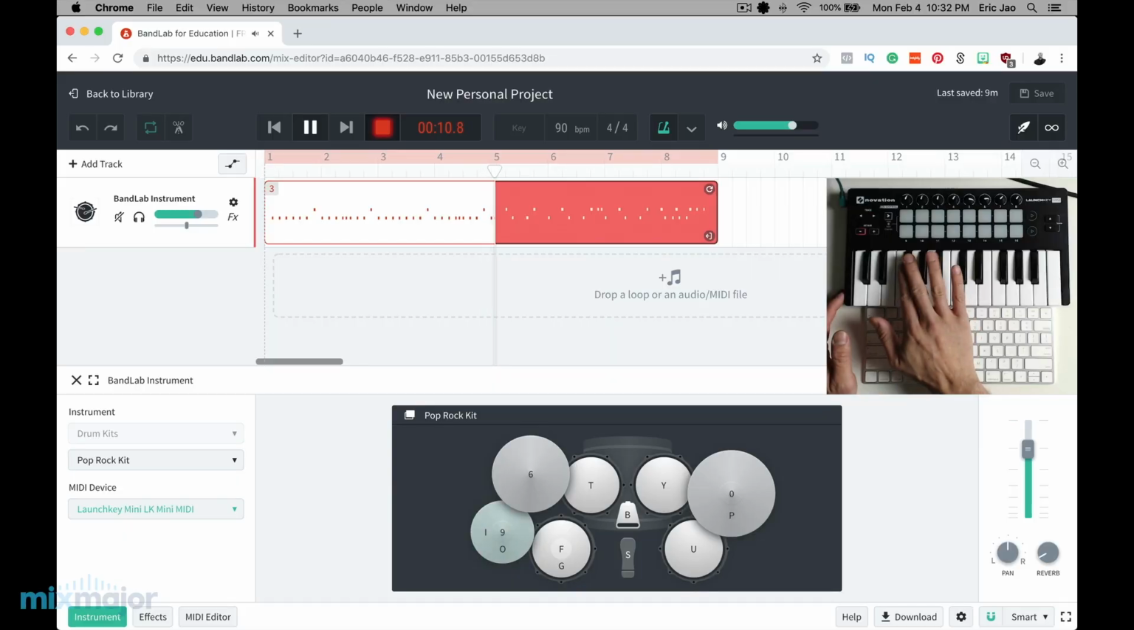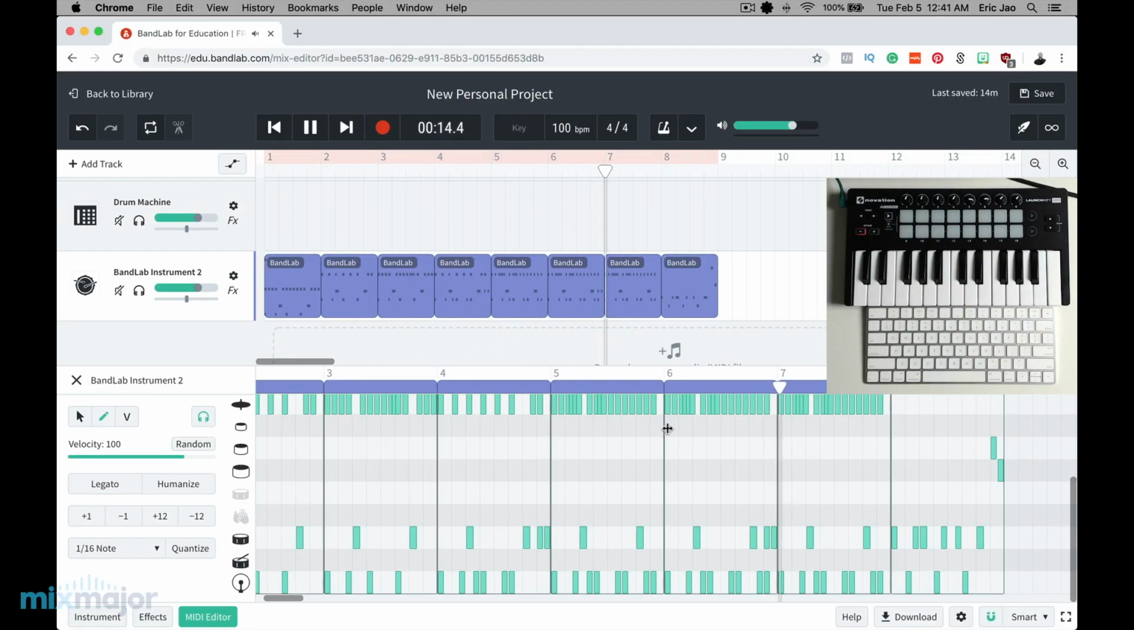In this video, you'll learn how to make beats using free software that works on Mac, Windows, and Chromebook.